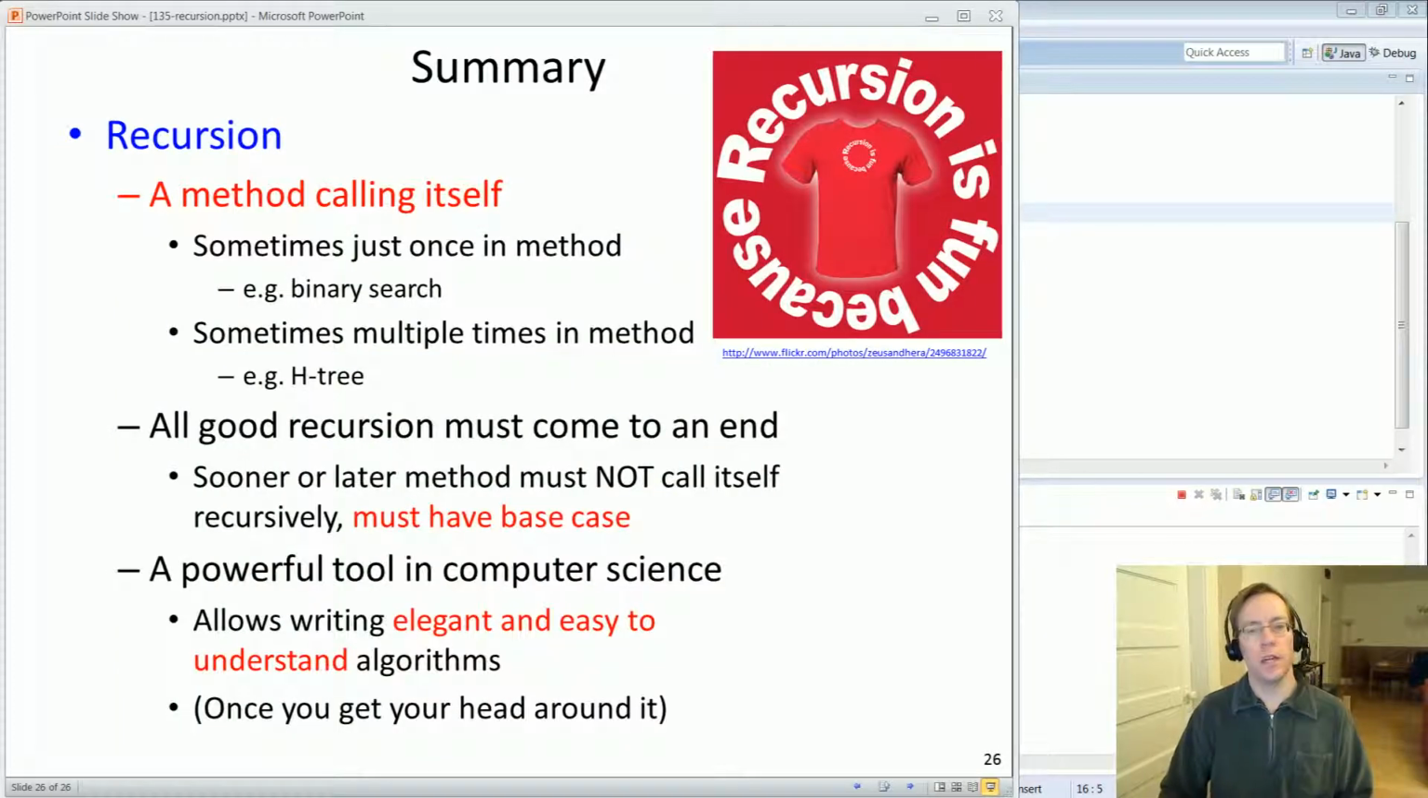To summarize, we looked at a very powerful concept in computer science called recursion. It's when a method calls itself. It's a little confusing at first, but once you get your head around it, it provides you access to elegant and easy to understand algorithms. You must be careful, of course, when you use recursion. You must be sure you always have base cases. Recursion must at some point come to an end. If it doesn't, you're going to get this stack overflow problem.